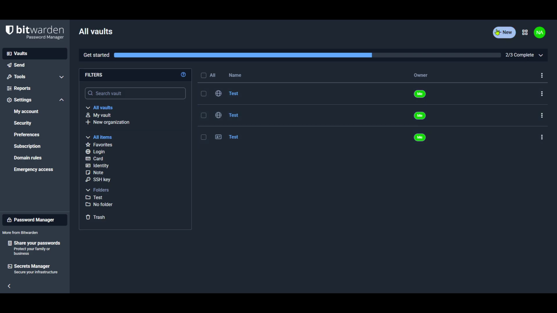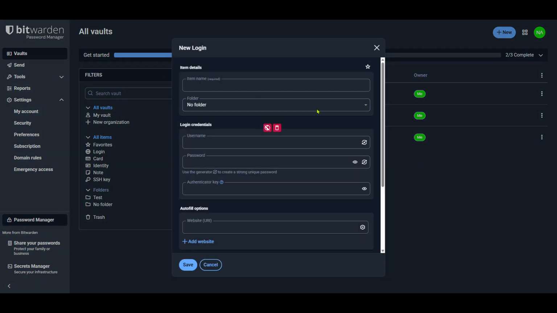Next, you'll want to click Login, as this option allows you to store login credentials, including your username, password, and the URL associated with this login. Here's where the magic happens. Incorporating custom fields. Custom fields are incredibly useful if you have additional bits of information you want to associate with a login, such as security questions or additional authentication codes.